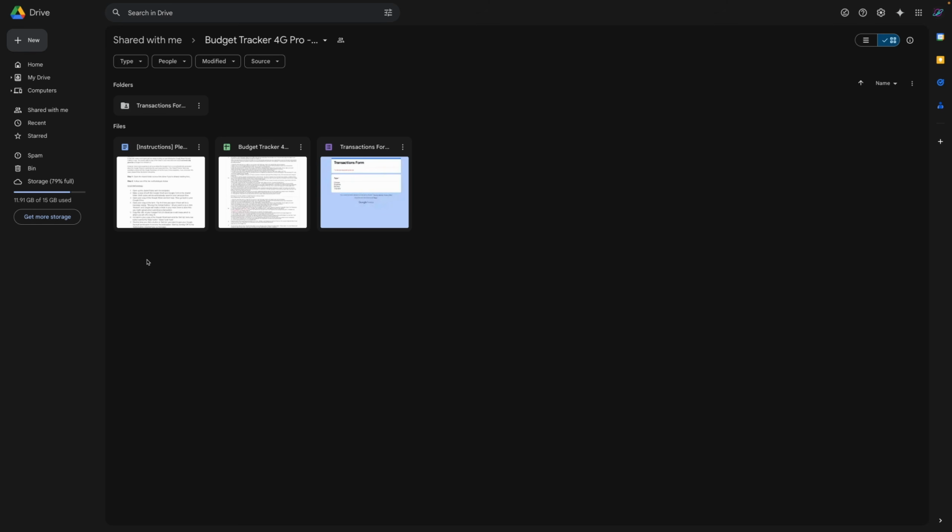Now, we'll quickly show you how to get a copy and set up this tracker for you to use privately. When you first gain access to the tracker, you will see a folder and several files. Make sure to read the instructions first.